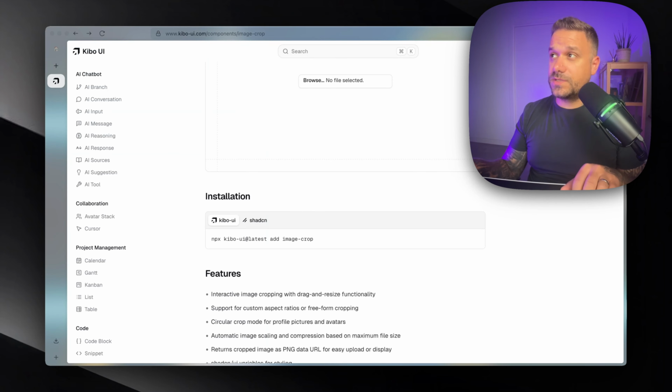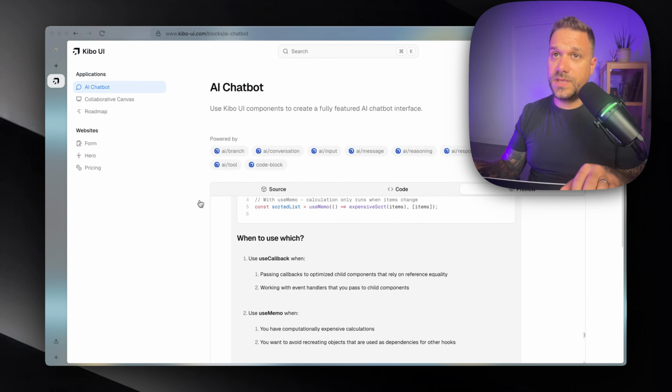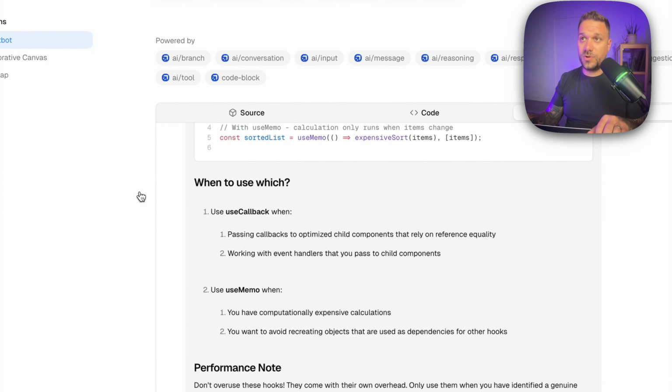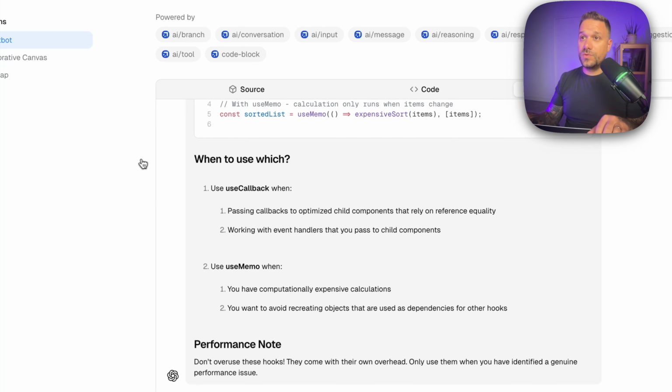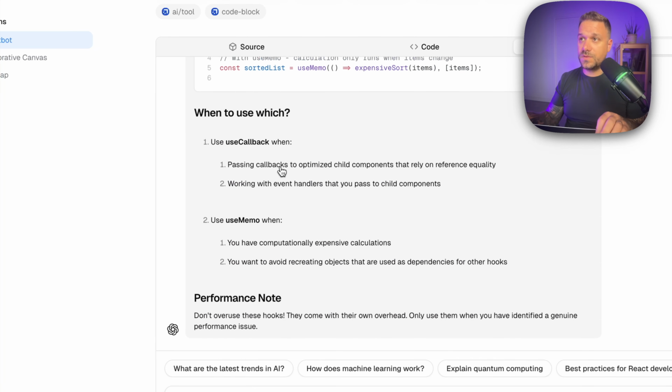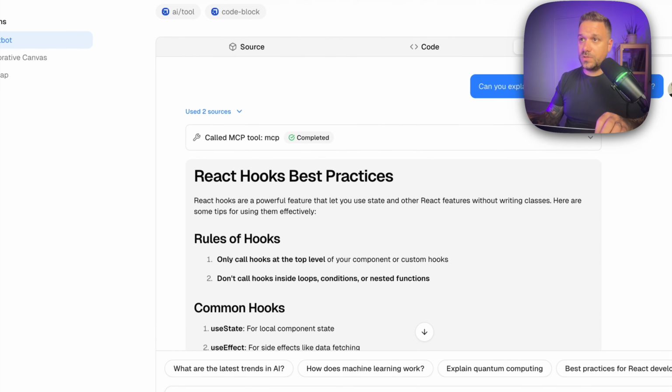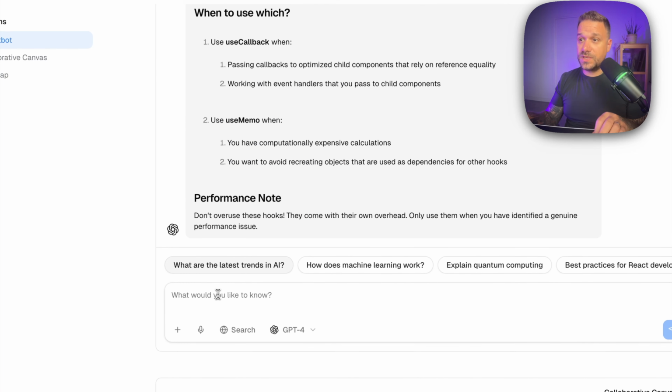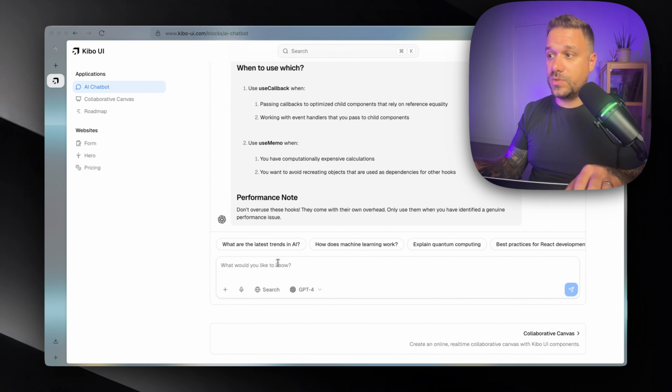There are also blocks in Kibo UI. So here we have this AI chatbot. I'm going to use probably this one in my video. We just use one CLI command and we are getting this whole chatbot. So we can see here the chat between the user and the AI. We have these suggestions, we have the input and everything that we need, so we can easily create our own AI chatbot with this block.